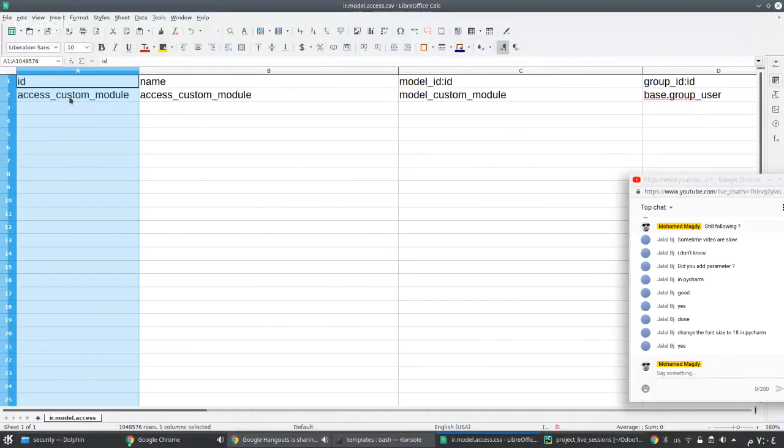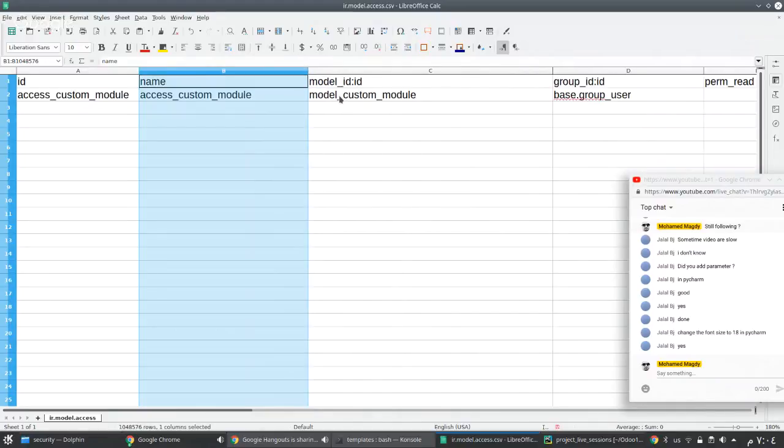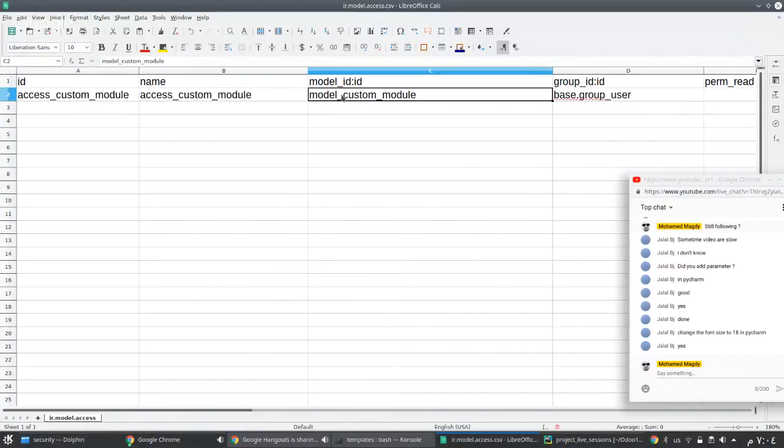Okay, so here I added access custom module, and by the way, the access should be added as a prefix for the ID and for the name. Okay, and here if you are working with the model itself, you need to add model as a prefix. I mean this part. It should be added so that it will understand that you are referring to custom module as a table in the database.